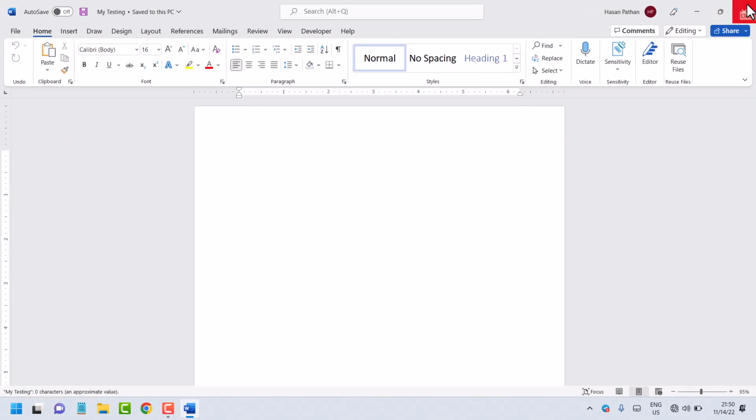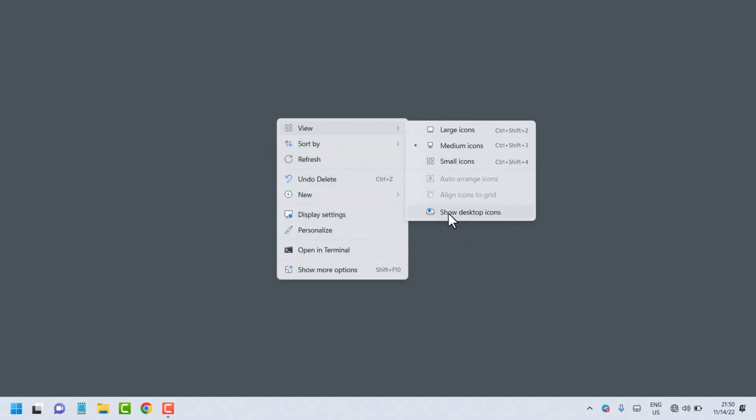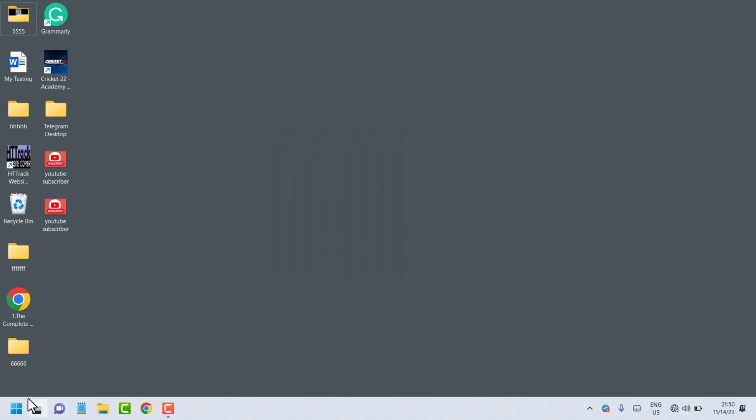Another way to open a Microsoft Word document. Double click on your Word document on your desktop or where you saved it. Like here I have this document. So double click on it.